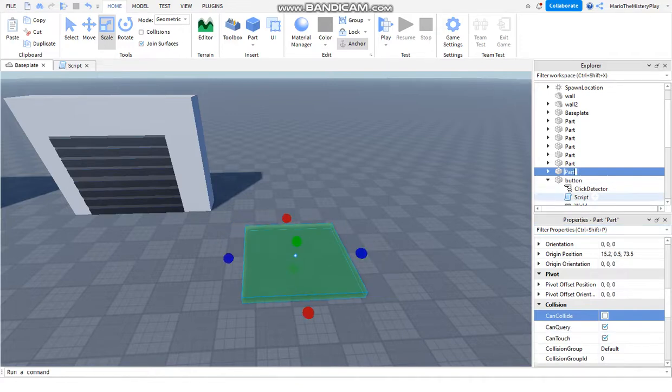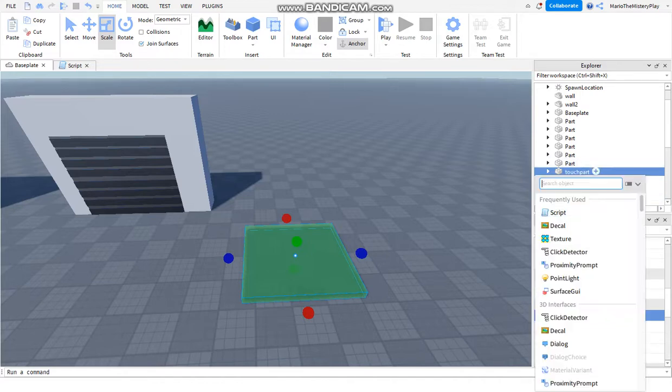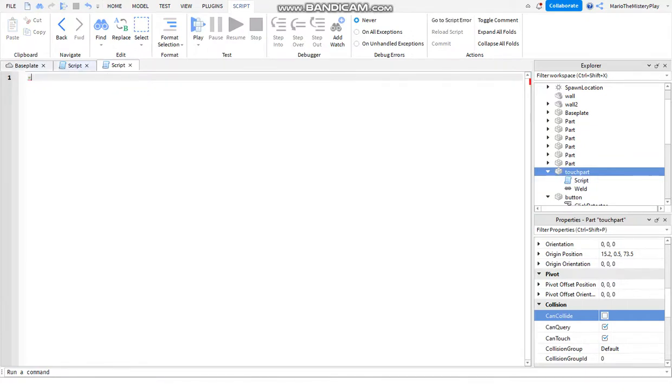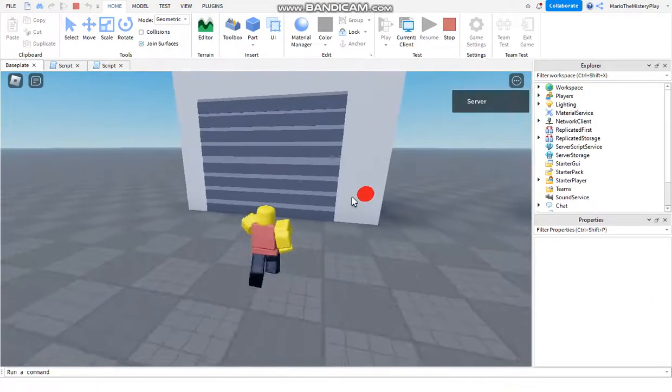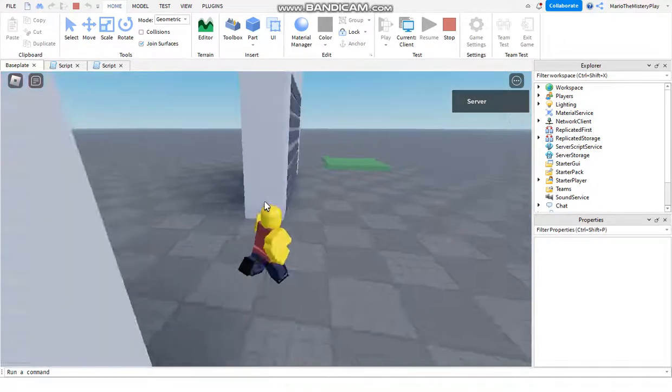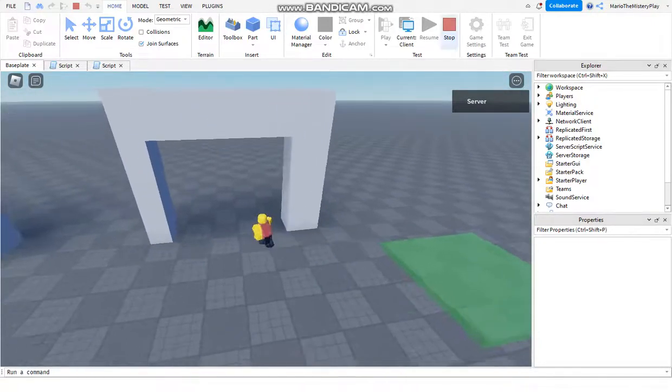Then add a part, a touch part, add a script, delete the default code, and we just copy this and paste it here. You can name this Touch if you want. Then here, this is touch, and then we have wall one, I mean two. Wall two. And instead of MouseClick, we put Touched. So now, if we go here and click this, that will disappear. If we go and touch this, it will disappear.